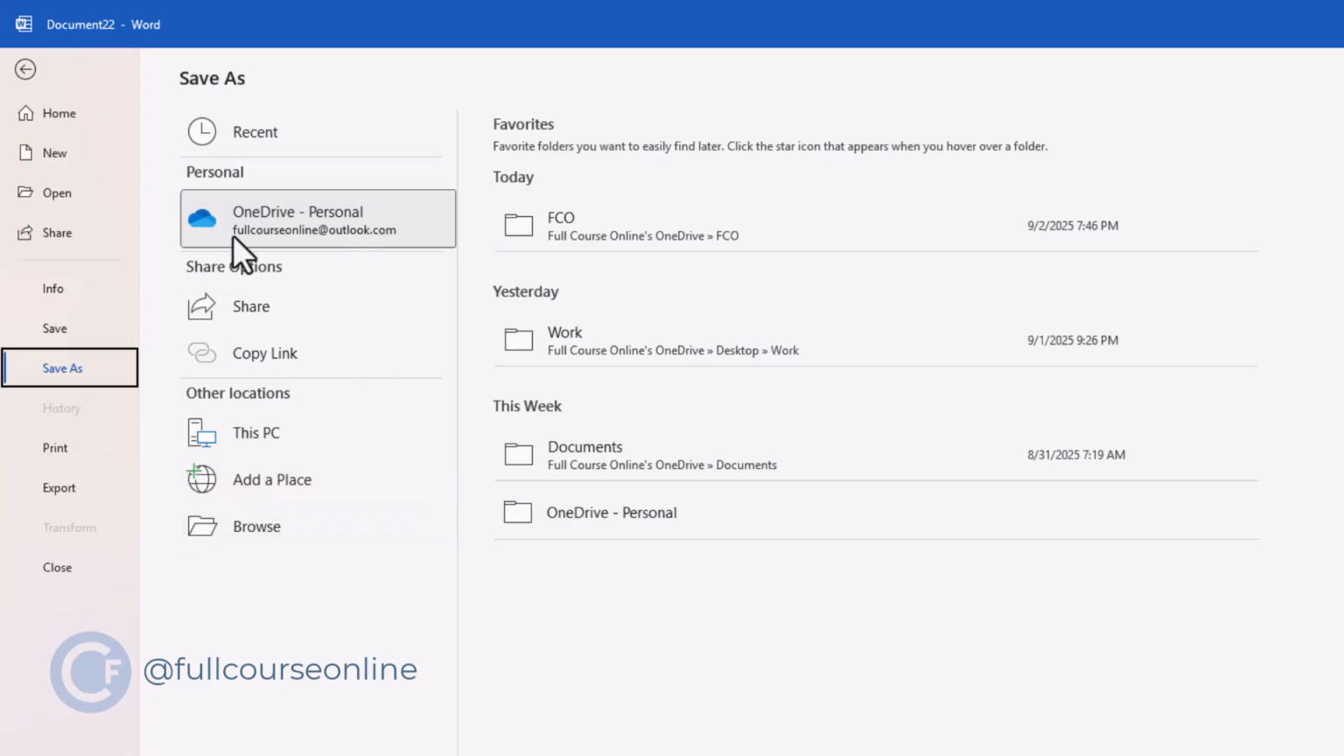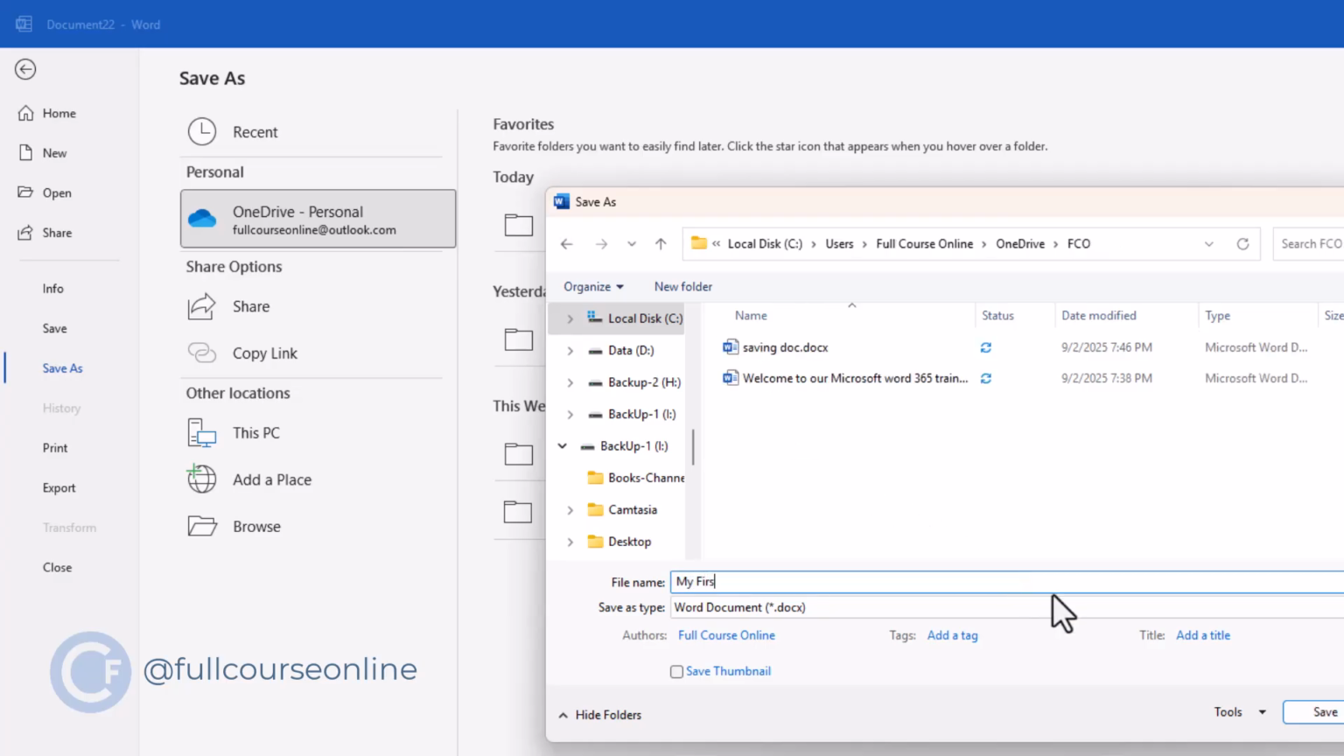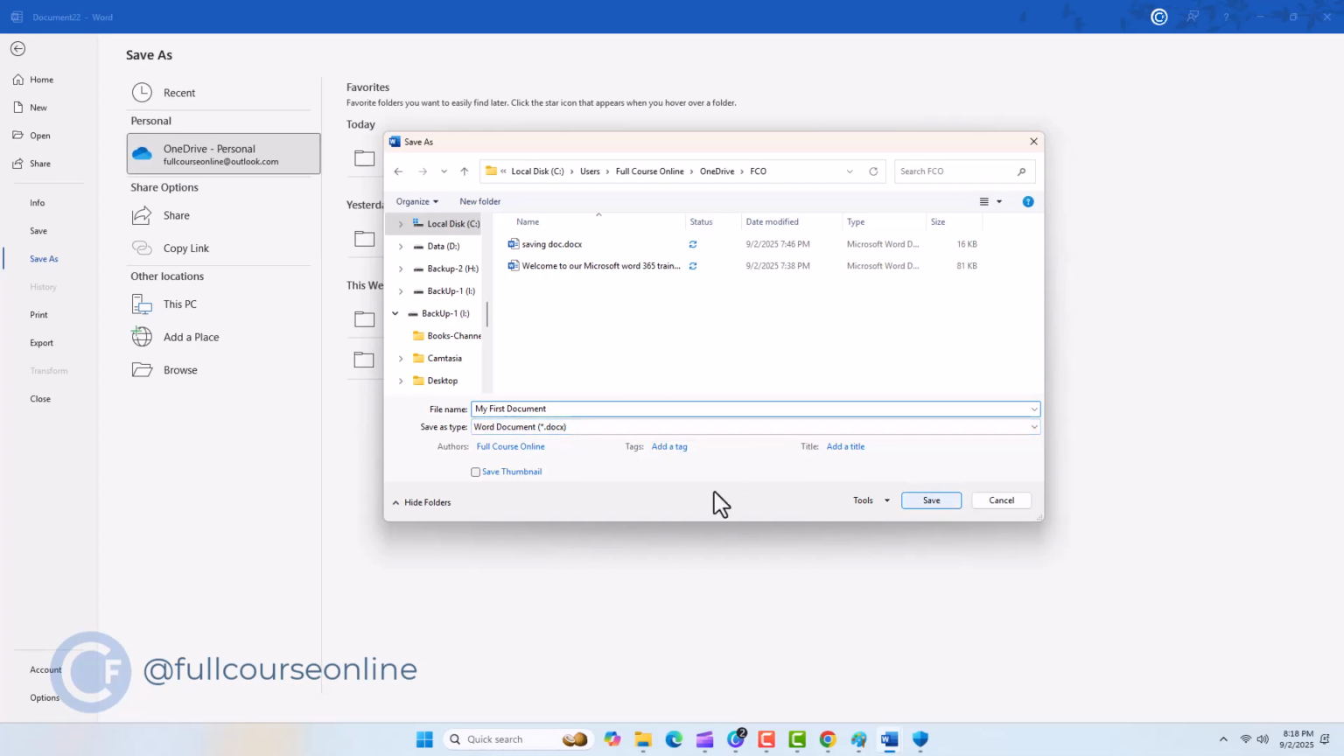I'm going to save my file in OneDrive. I'll choose my personal folder. Then FCO folder. Now, I'll type a file name, my first document. Notice the default file extension is .docx. Click Save.